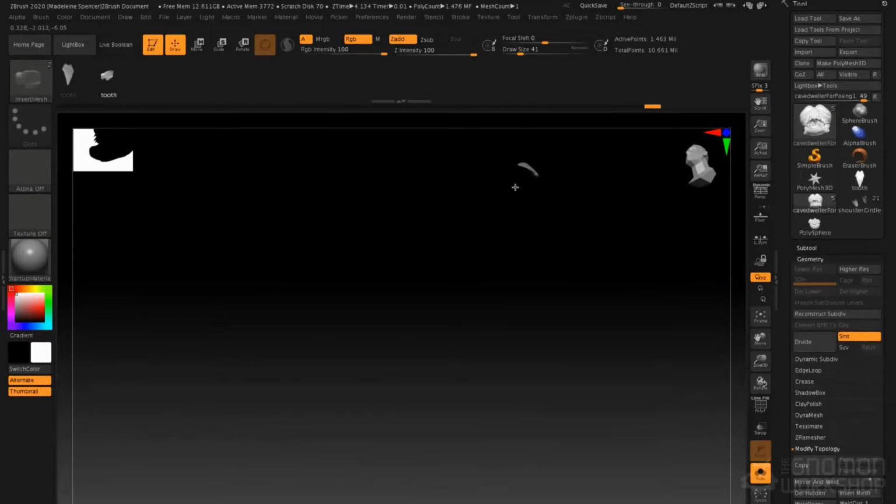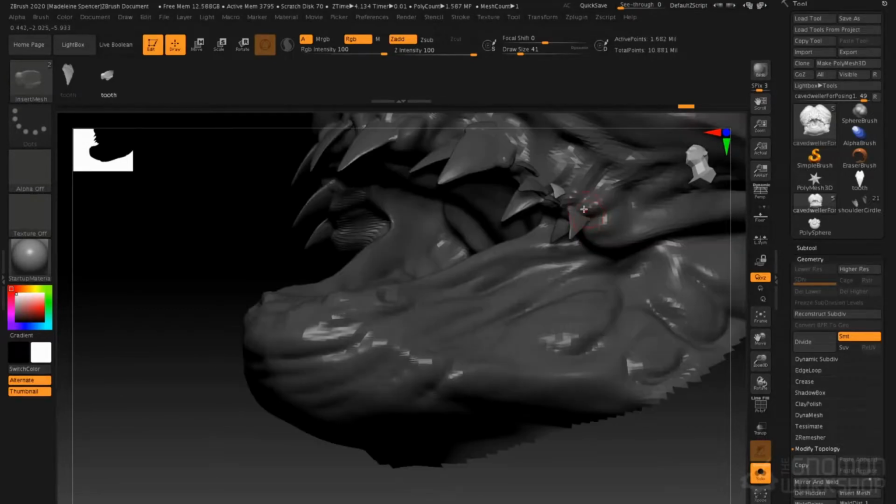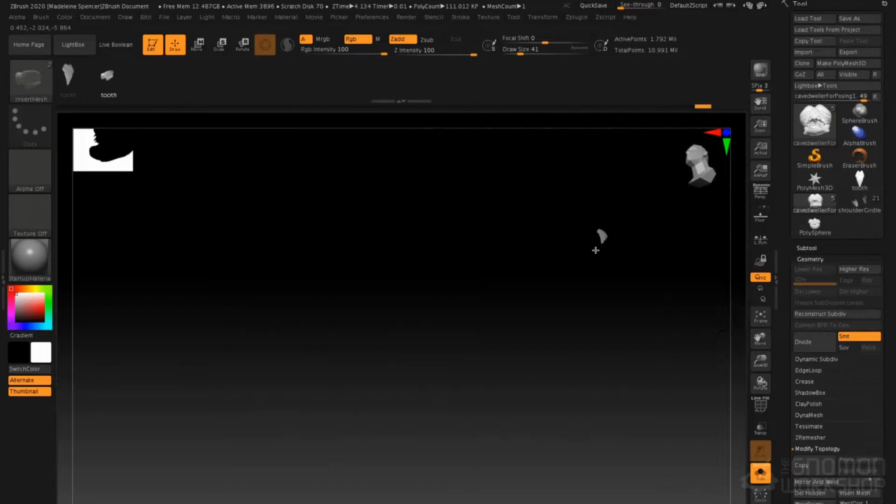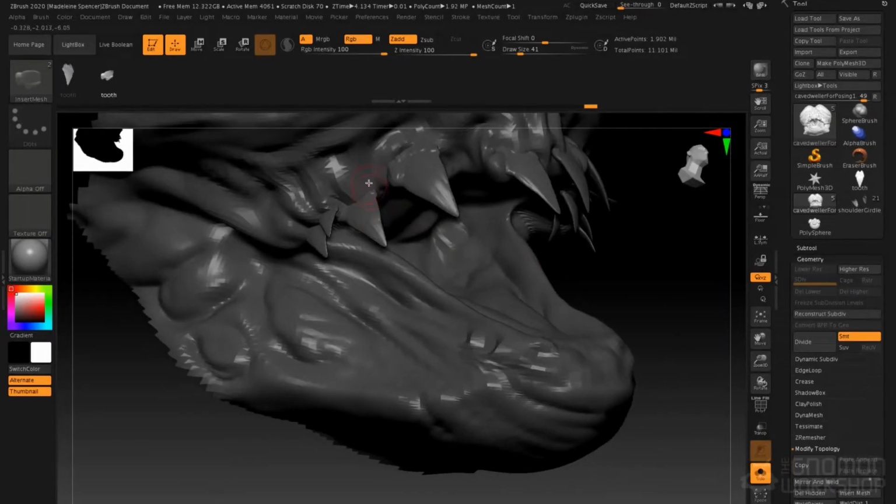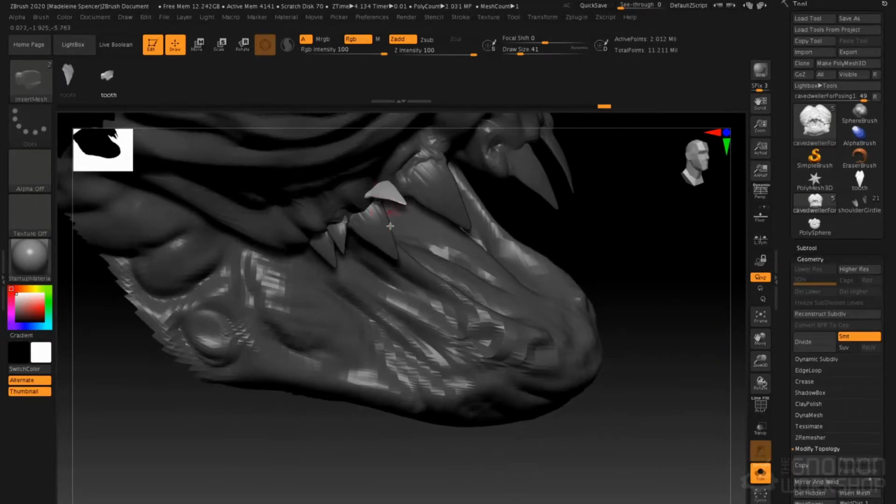And we can create interesting rows of teeth, kind of like you get in a shark's mouth, where there's row after row of teeth because they just constantly restore their teeth. They lose teeth and they're constantly growing new ones.